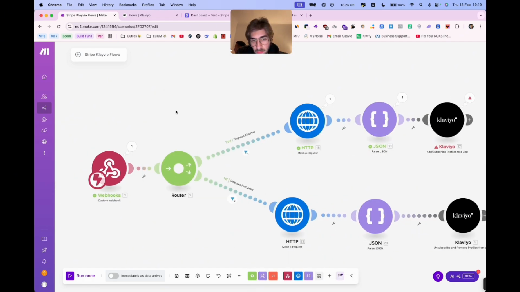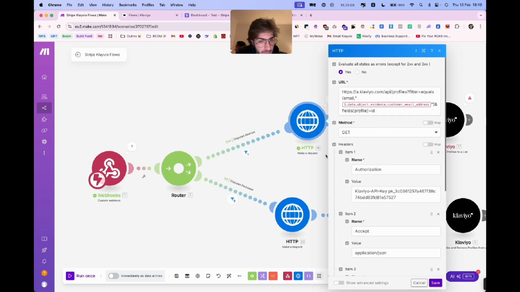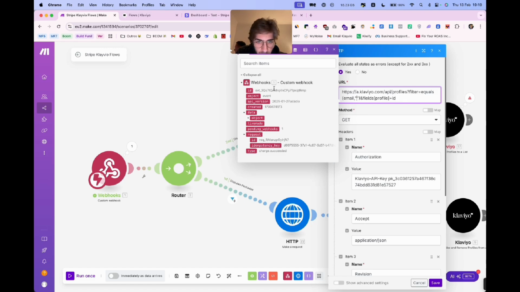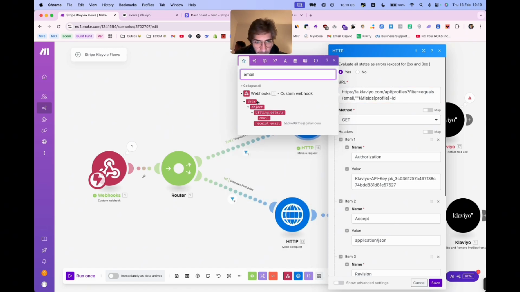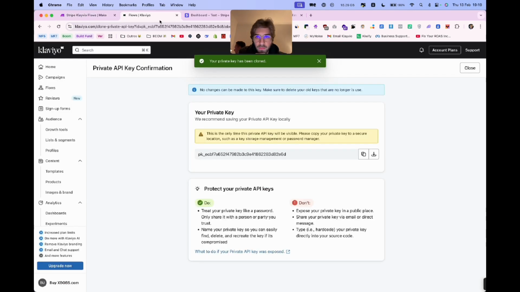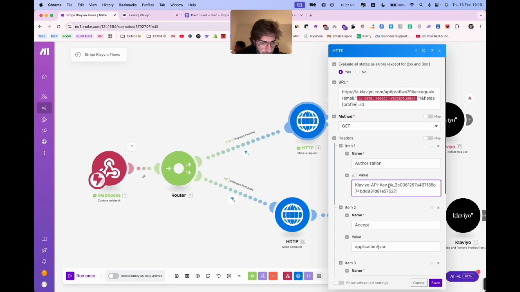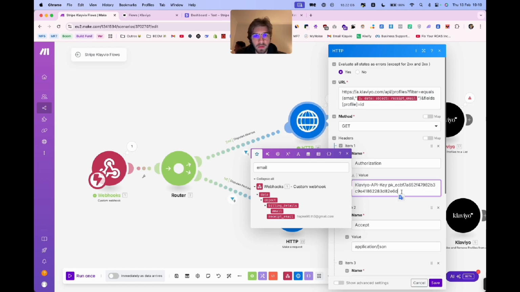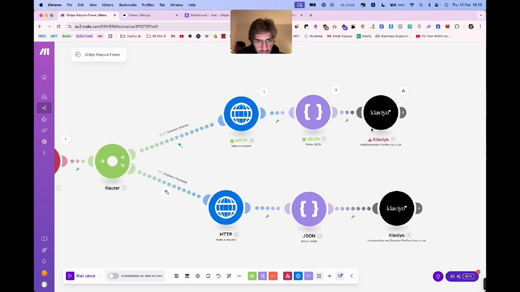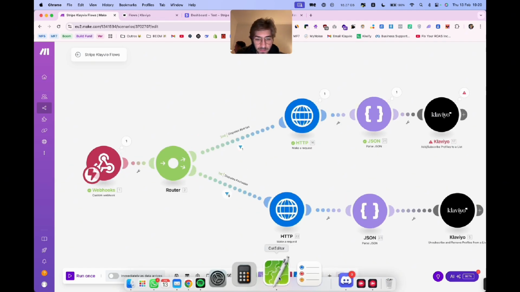Perfect. Let's change the HTTP. Let's change this and delete, and search items, put email and put the received email. Click there and click. Perfect. Let's put the API of Klaviyo, save this API. Change this API and put the right one. Perfect. Don't touch this and save. Perfect. This is good.